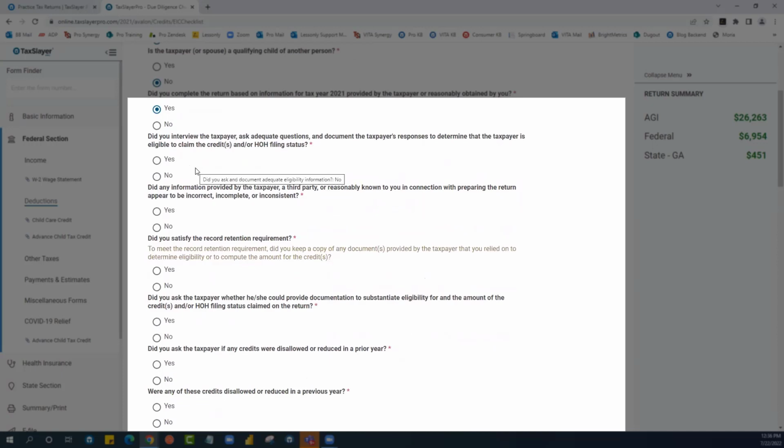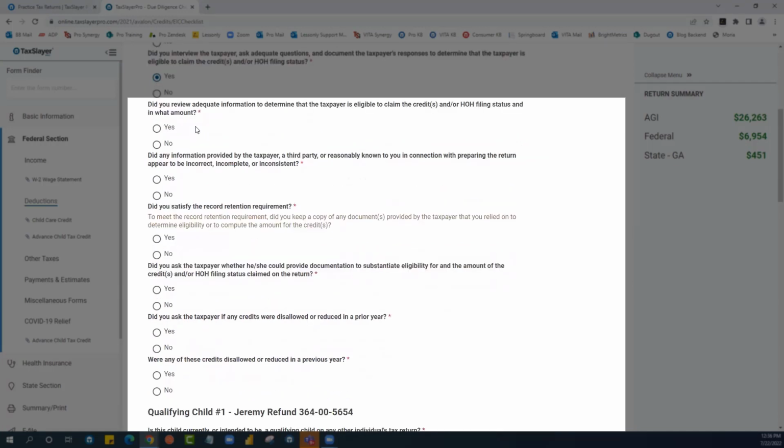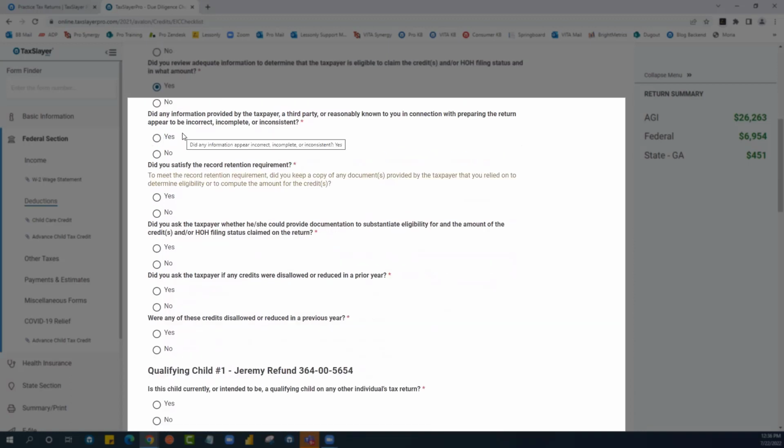Did you interview the taxpayer, ask adequate questions, and document their responses to determine that the taxpayer is eligible to claim the credits and/or head of household filing status? We did that. Did you review adequate information to determine the taxpayer is eligible to claim the credits and in what amount? We did that. We'll answer yes. Did any information provided by the taxpayer, a third party, or reasonably known to you in connection with preparing the return appear to be incorrect, incomplete, or inconsistent? The answer here is no.